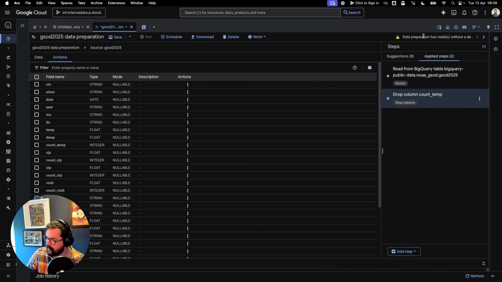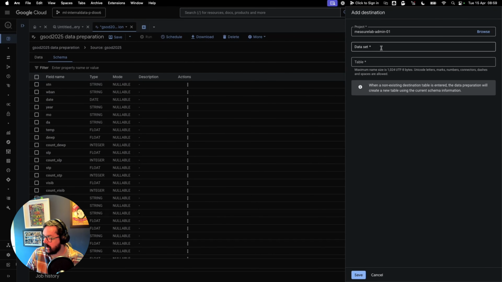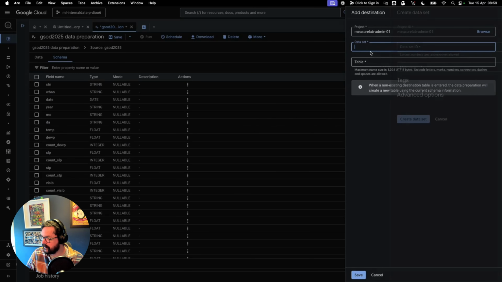You also see an error at the top saying you have a problem here, this isn't going anywhere. And what you can do is you can specify an output. So at the bottom here, if I click here and click destination, I can put this into a data set.